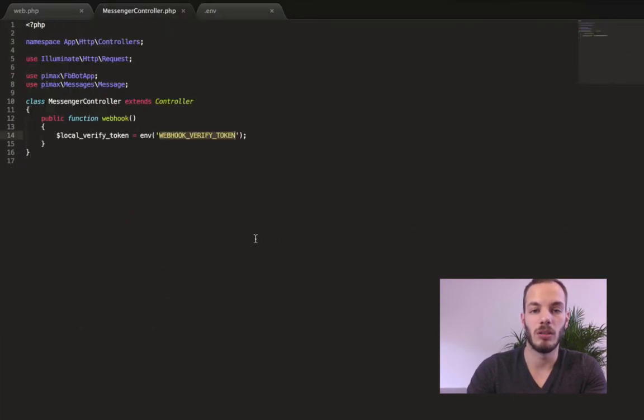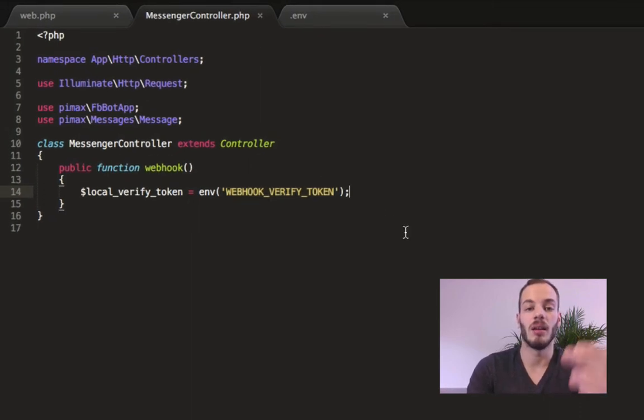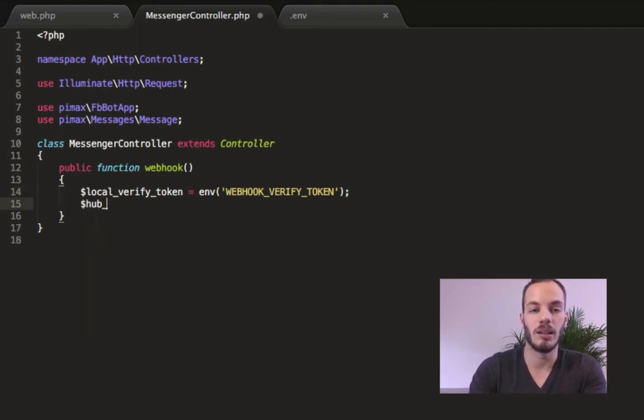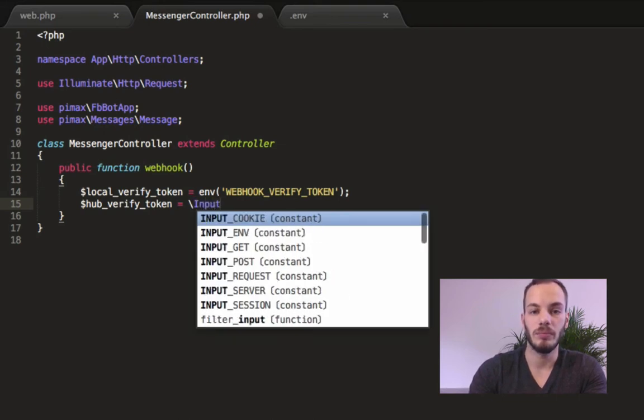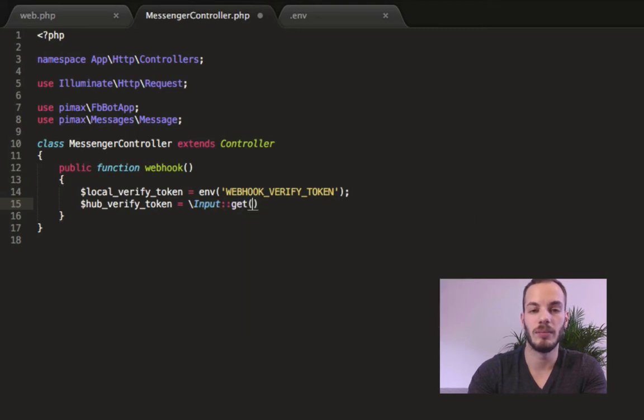And now if we go back to our controller, we need to see if the local verify token is the same compared to the hub verify token. So we need to find a way to get the hub verify token first. And we can do this by using an input class. So hub verify token, because the hub verify token is one of the parameters. We can do input get hub verify token. So our input class uses the parameters that come with a Facebook's GET request and then gets the verify token. So now we need to check if that's the same.